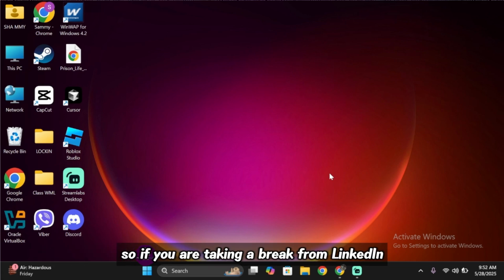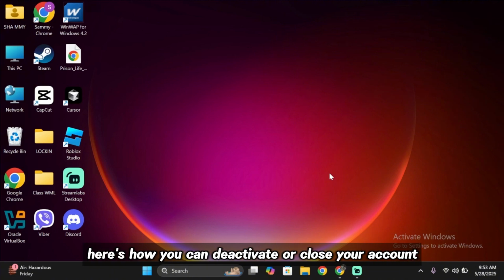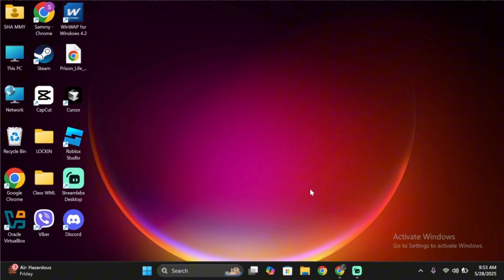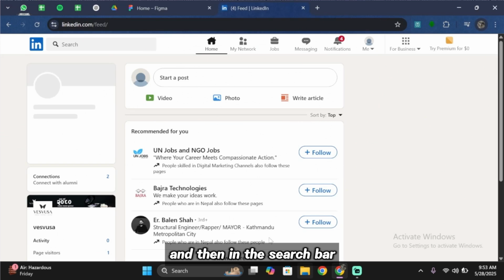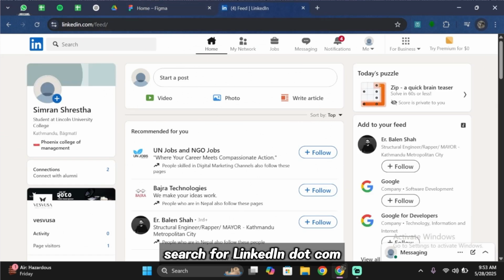So if you are taking a break from LinkedIn or you are ready to say goodbye completely, here's how you can deactivate or close your account. For that, open up any browser in your PC and then in the search bar search for linkedin.com.